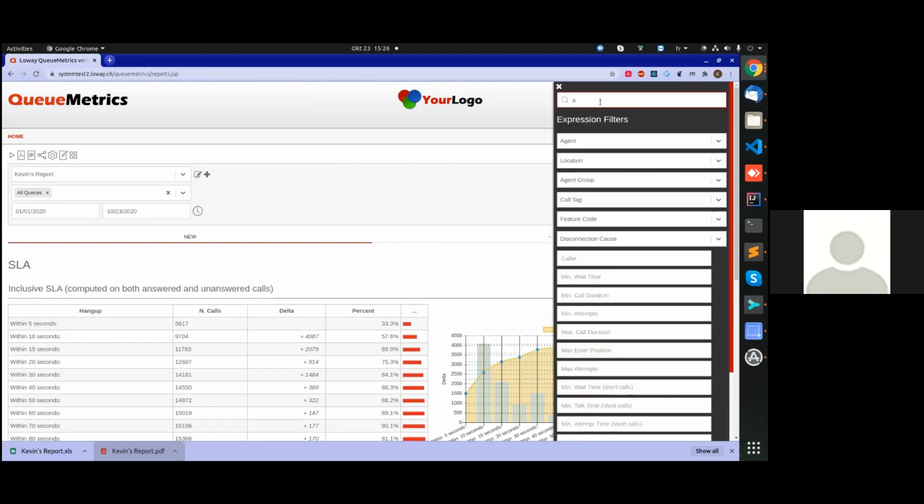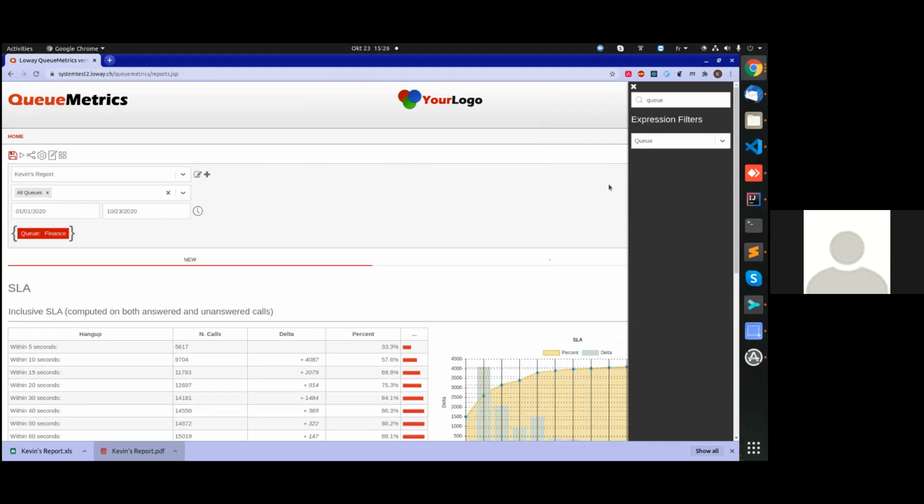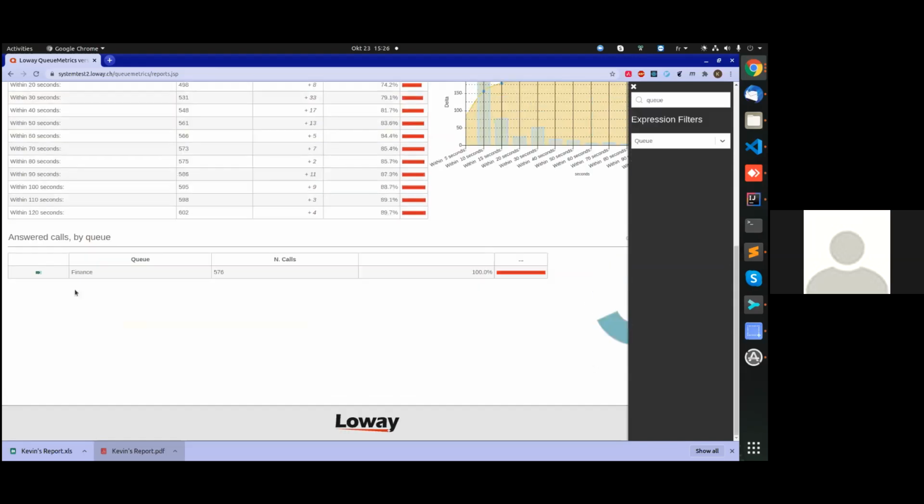Let's say, as I did before, I want to add a queue filter. Let's say I only want to look at the queue finance as we were doing before. I just need to click on the filter, add it up here, save, and then it will be applied.